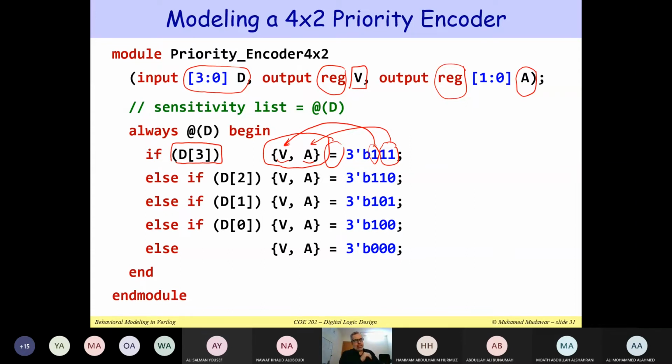Okay. Now this is if D3 equal to 1. If D3 equal to 0, we reach the else part. So else here means that D3 is not equal to 1. It must be equal to 0. We check D2. So here, if D2 equal to 1, meaning D3 equal to 0 and D2 equal to 1, then the output A will be 1, 0. And it is also valid. Else, it means that D3 and D2 are both 0, and D1 equal to 1. Then we get 0, 1.